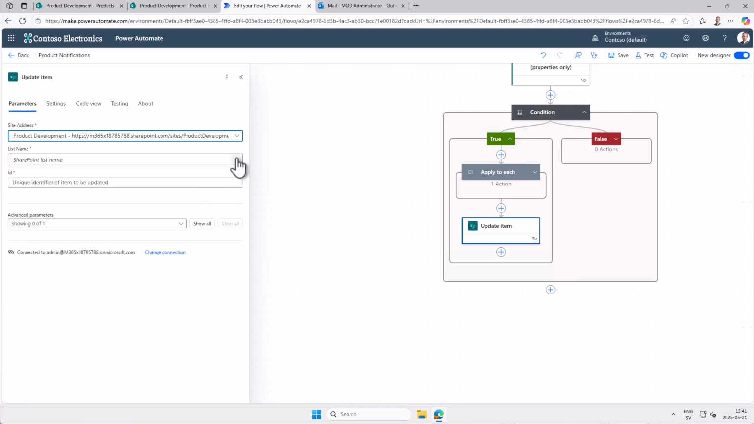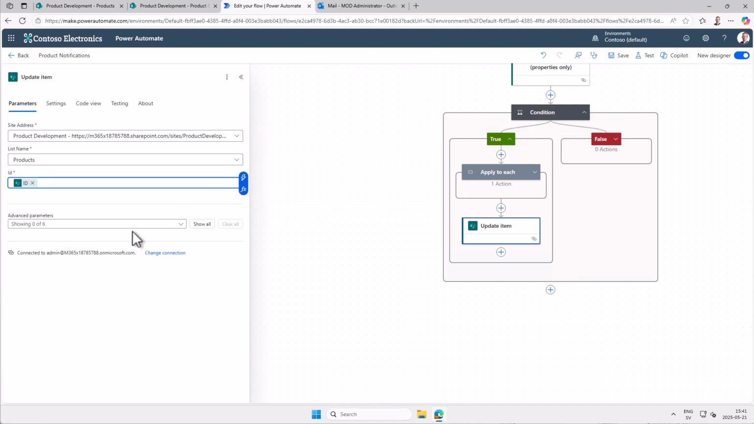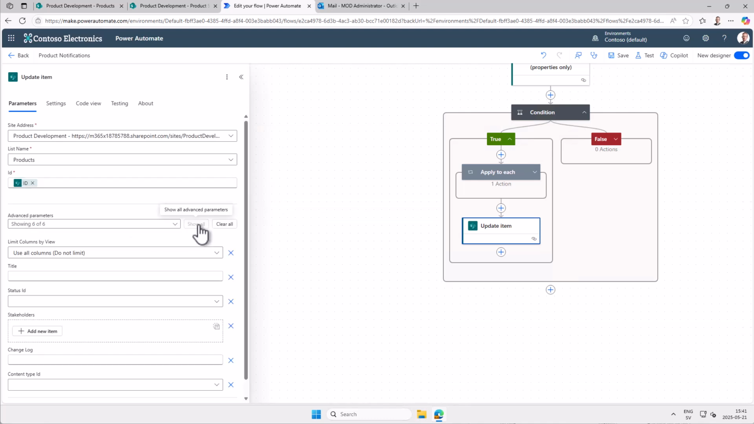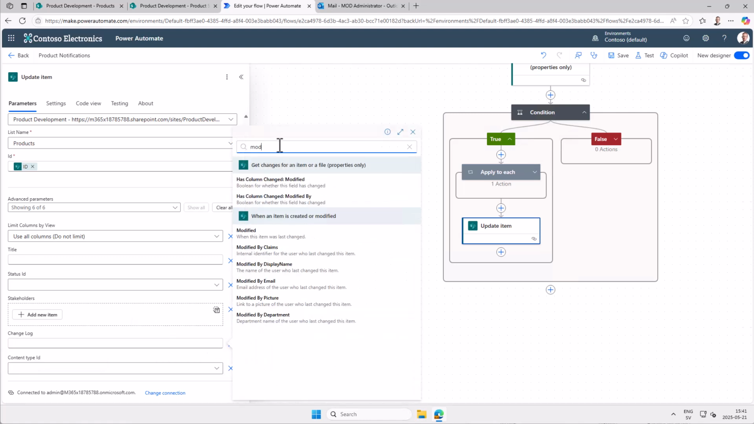and we're updating the same item again, the ID, the one that was just updated. And then let's just show all there, and then we're going to find the change log there, and then we can just add the name of the person that made the change, modified by. Notice that this of course will only happen if you actually change the status. So any other changes will not be labeled in the change log. We still have them in the version history of course. So modified by displayed name.